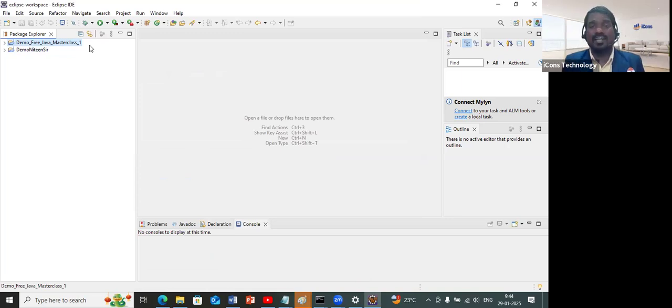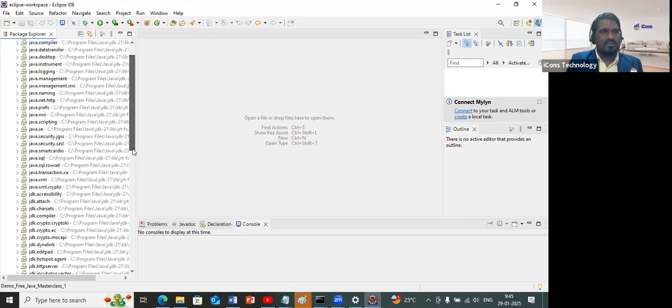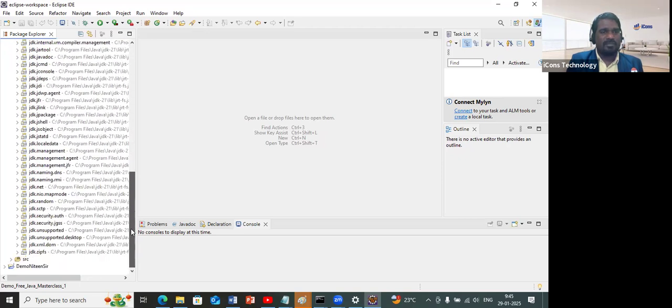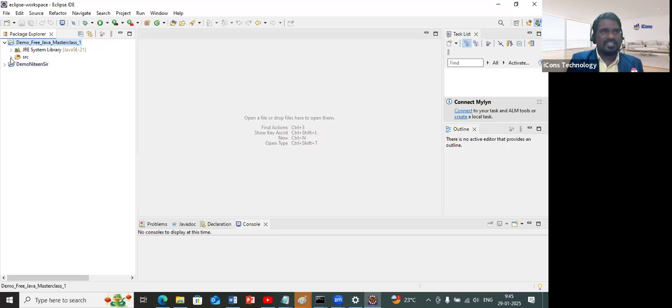It is a project, and in that project there can be multiple files and multiple folders. Here you have the arrow. You can click on the arrow and observe the JRE, the Java runtime environment, which is 21, that you are going to use. That means all the libraries, Java base, Java compiler, Java logging, Java management, Java net, all the Java files related become a part of this project. And here is the SRC.